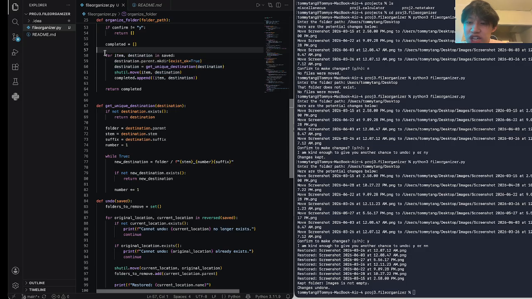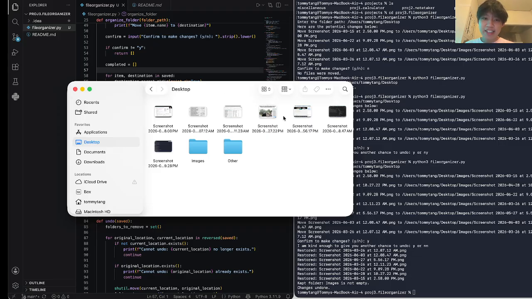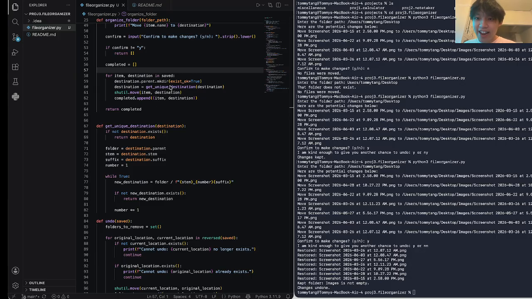So for each item and destination in the list saved, first of all, if there is no image folder, so no parent folder, for example, if I had just this desktop and these screenshots and I didn't have the image or other folders, then it'll create it by calling mkdir. And if it's already there, then nothing will happen.